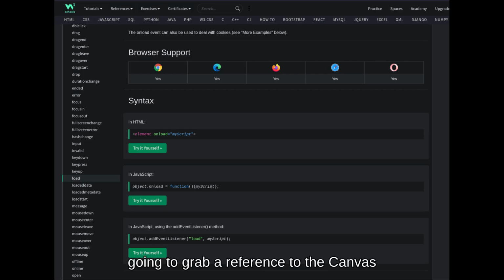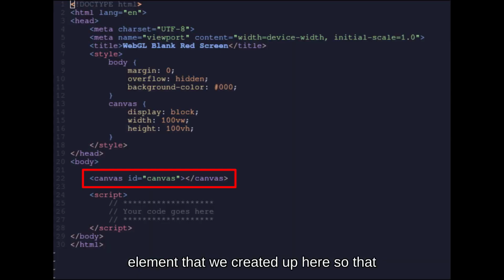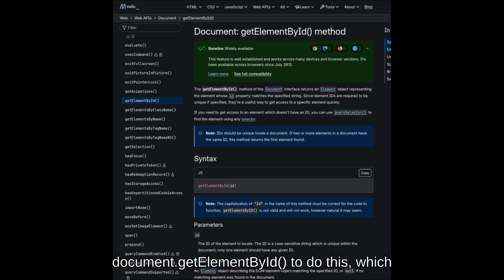Inside your function, you're going to grab a reference to the canvas element that we created up here so that your JavaScript can talk to it. You'll use document.getElementById to do this, which also isn't specific to WebGL.